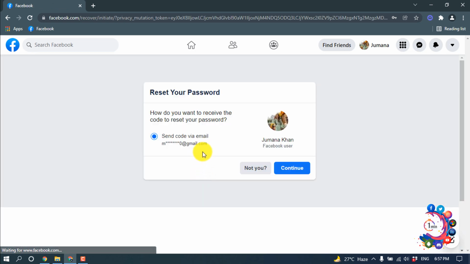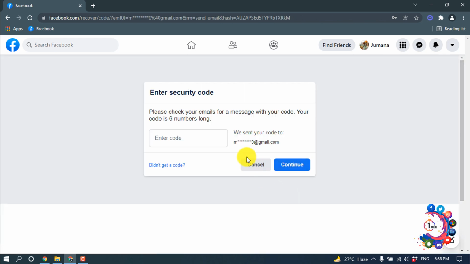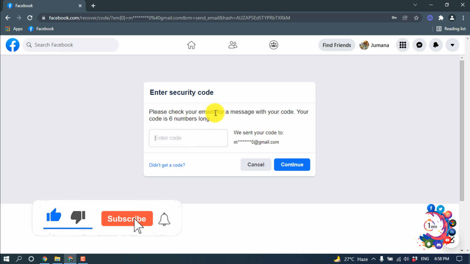and after that, how do you want to receive the code to reset your password? You will get a code via email, or if you created your Facebook account using your mobile number, then you will get this code on your mobile number. So I created this account using my Gmail ID, so here I'm selecting Gmail and then clicking on continue. And after that, here we can see, please check your emails for a message with your code. Your code is 6 numbers long.